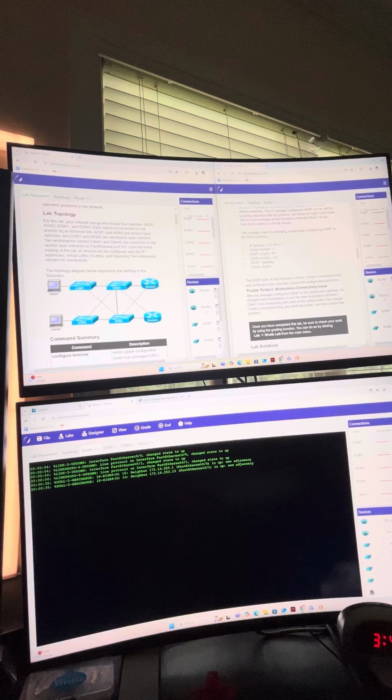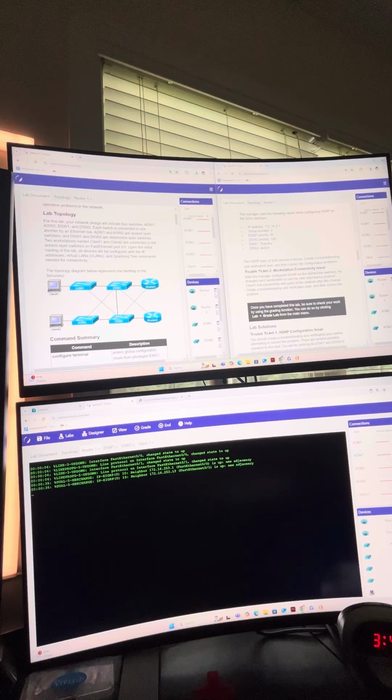So it looks like he made a group IP address of 172.16.3.1, a group number of 3. D switch 1 has a priority of 90, and D switch 2 has a priority of 120. So with that being said, D switch 2 is supposed to be the active, which we can see down here, and then D switch 1 is going to be the standby because the priority is lower than D switch 2. So it says the hot standby routing protocol state of both devices is active. Create a troubleshooting and verification plan, and then correct the configuration problems.